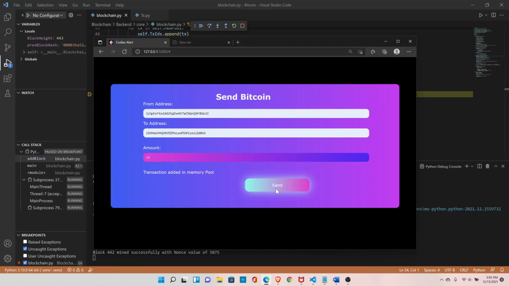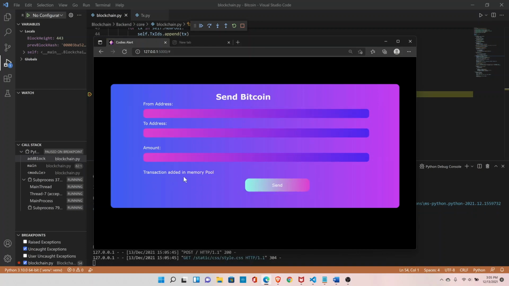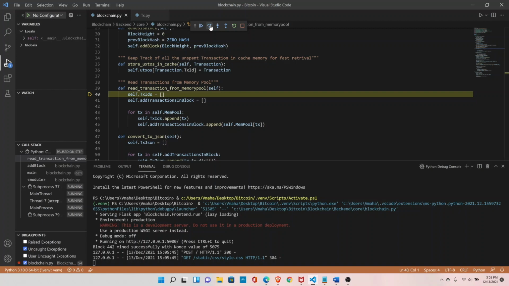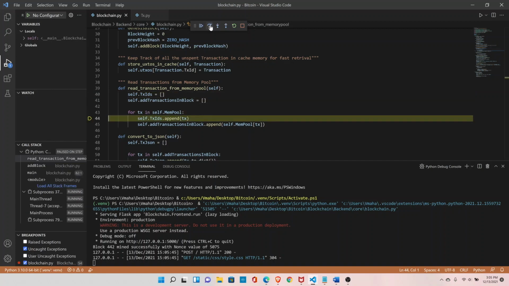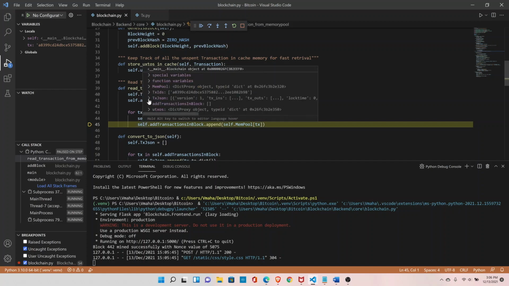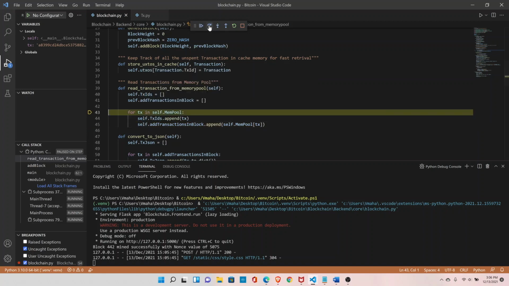and transfer 10 coins. Okay, so now we should have the transaction in the memory pool. So let's go inside and see. We should have a transaction now, and yes, we do. And it will add the transaction in add transaction. Right now it should be blank, and you can see it's blank. And now we have one transaction here. So let's look at this.